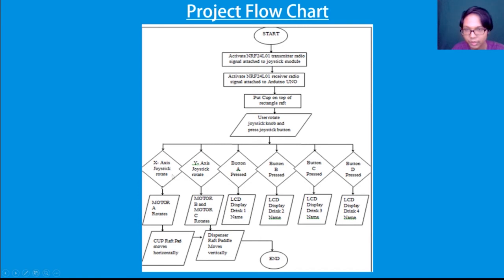First is the x-axis joystick rotate. When the x-axis rotates, motor A rotates; when the y-axis joystick rotates, motor B and motor C will rotate. Button A press is for the LCD to display the drink 1 name. Button B press is for the LCD to display the drink 2 name. Button C press is for the LCD to display the drink 3 name, and button D press is for the LCD to display the drink 4 name.